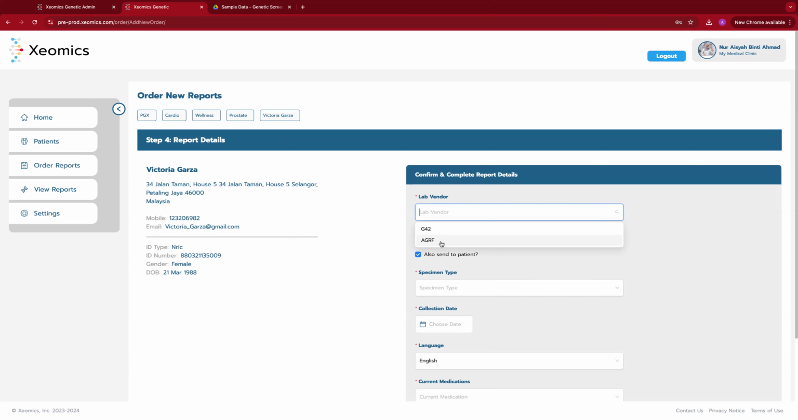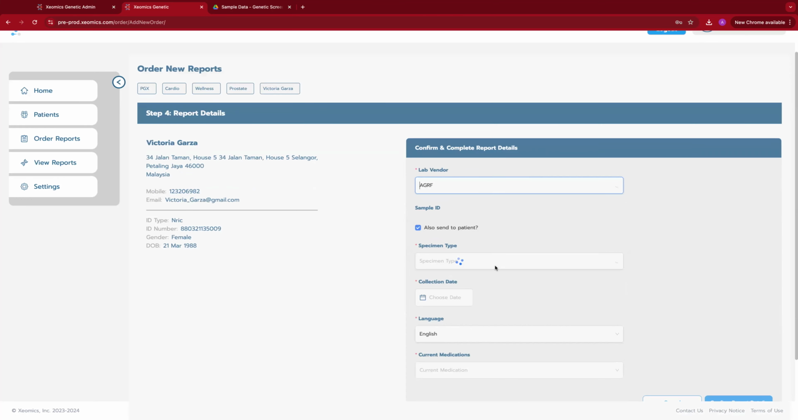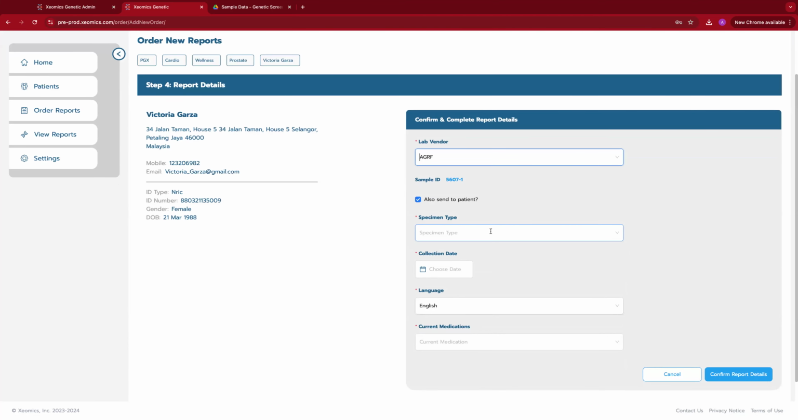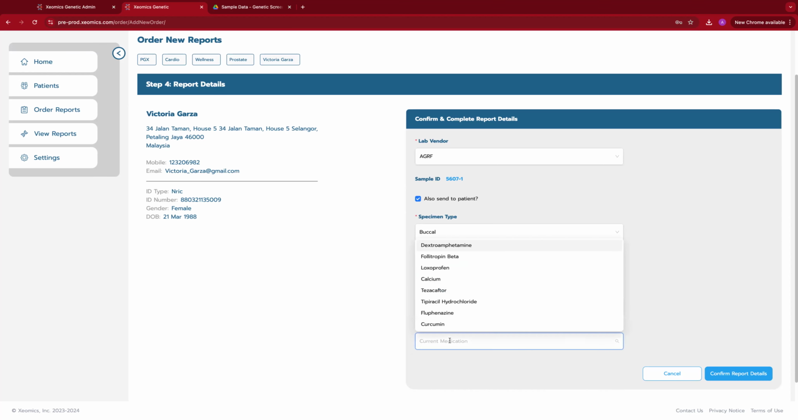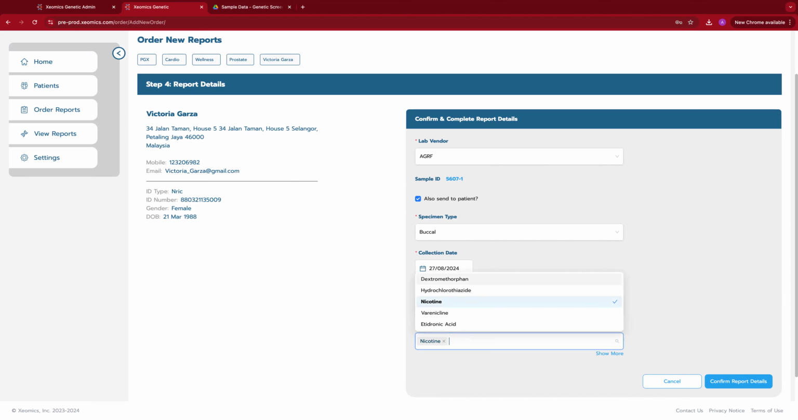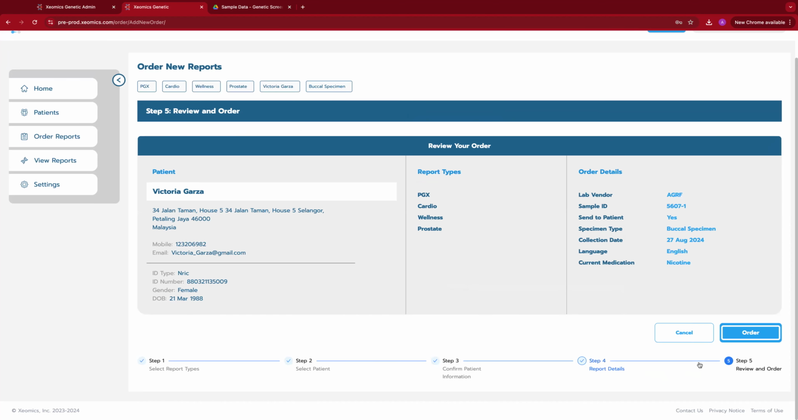Where am I sending that swab? What is that, if that's a swab or a blood or urine or otherwise? In this case, it's a buccal swab. I took the sample today. I want the report in English. And because I'm ordering PGX, we say, okay, there is some current medication, and that is nicotine. I confirm that report details.